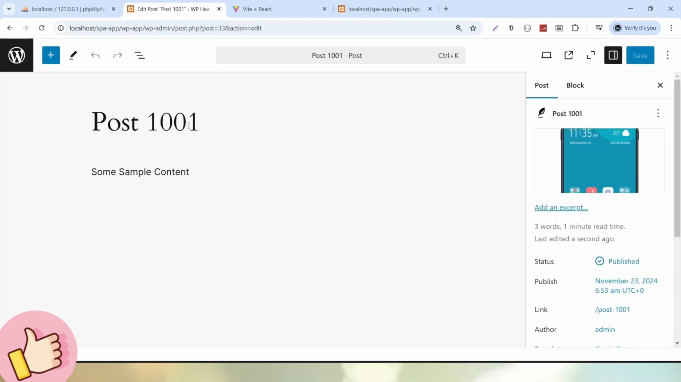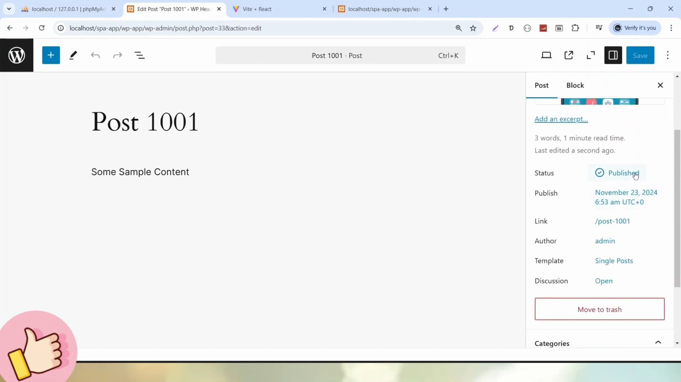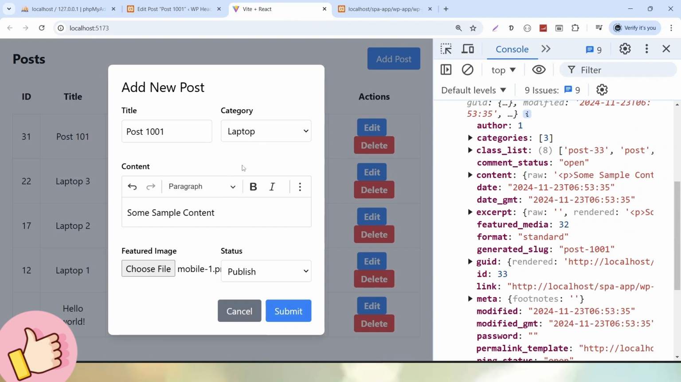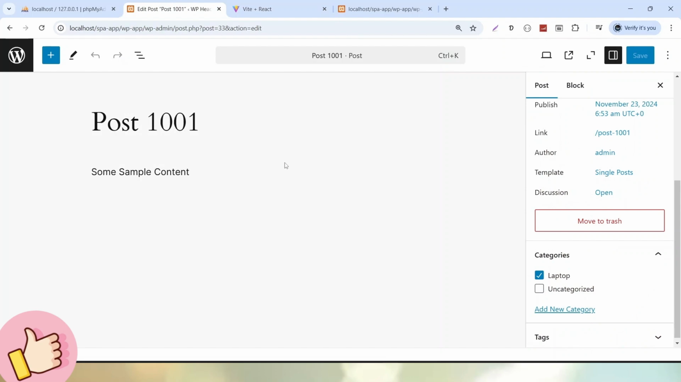So we can see that this is the post title. Here we have the post content. Here we have the post featured image. If I scroll, status, and if I go and see categories, laptop. So successfully, by the help of one more API call of WordPress, passing all those data that we have sent from this add post modal, now we have created one more post inside this WordPress application.